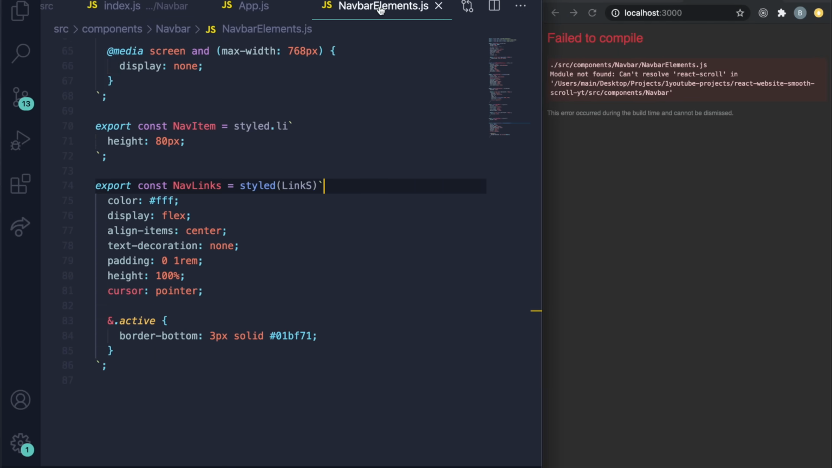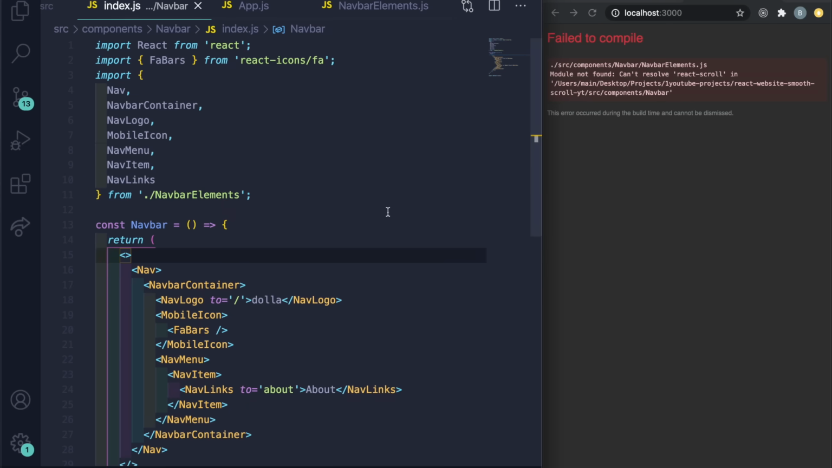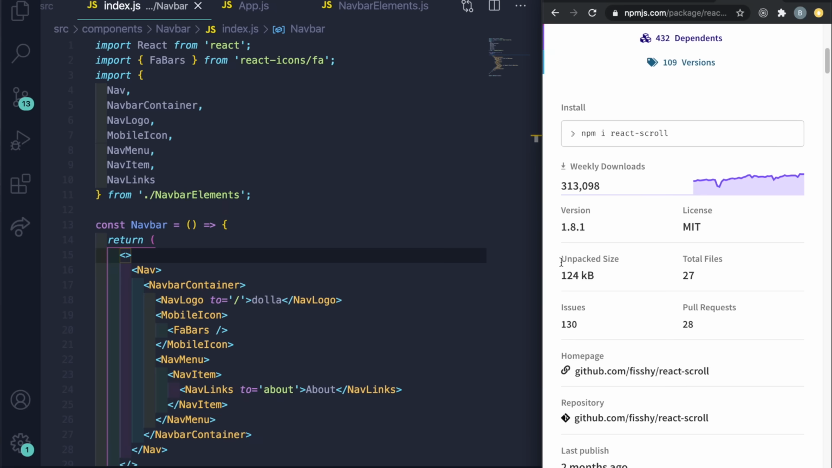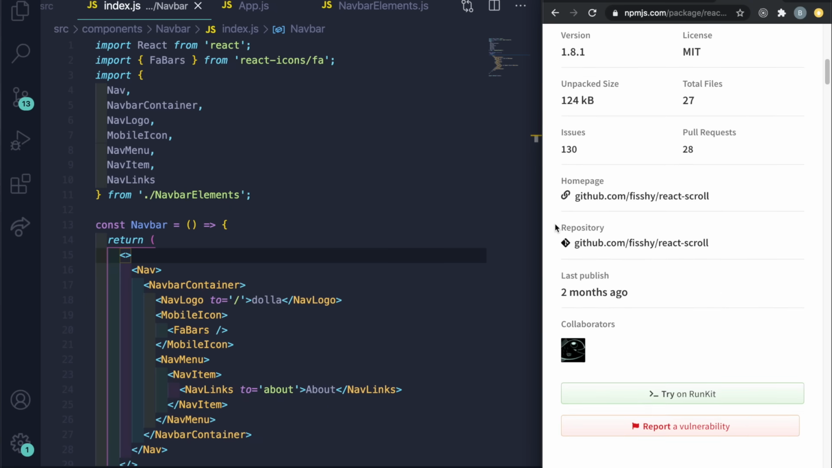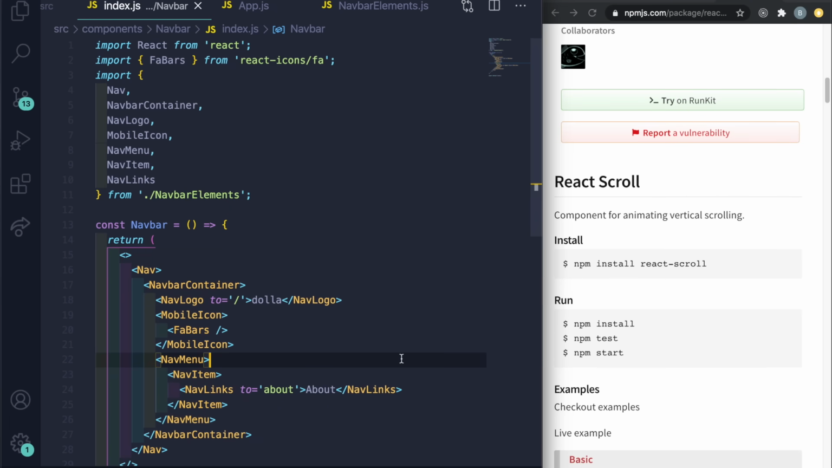So again, React scroll was from the stock components we just had here. So I'm back on the Navbar component index.js. Let me bring up React scroll. So here I am, React scroll. Got pretty decent weekly downloads here. Where is it at? Right there. All right, so this one's pretty simple too.